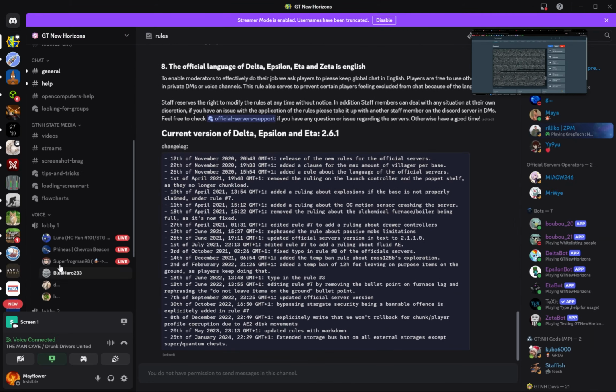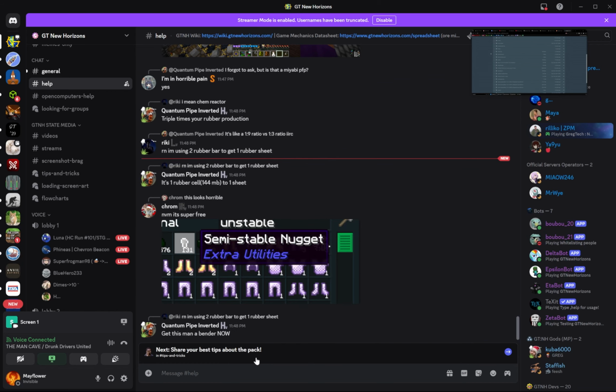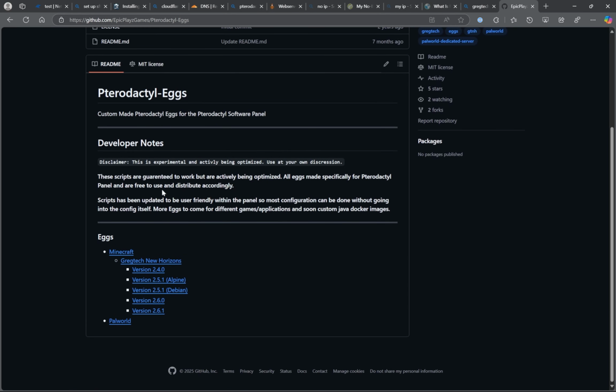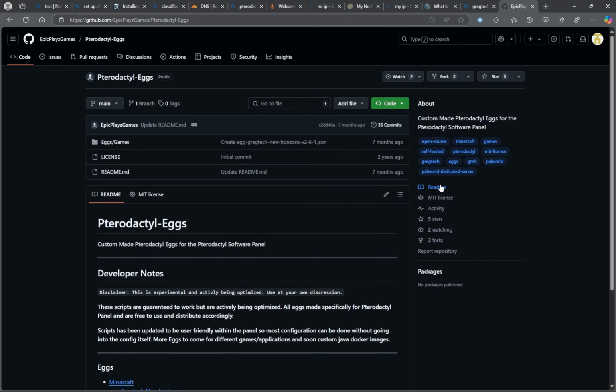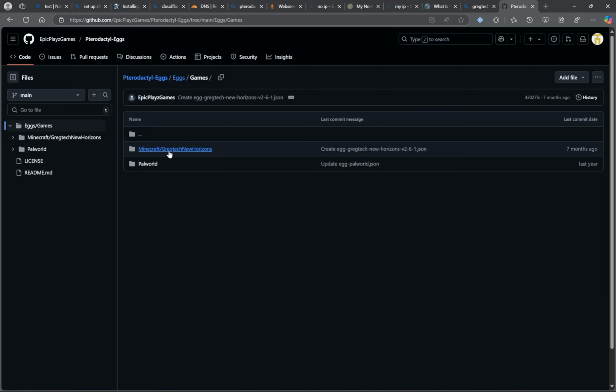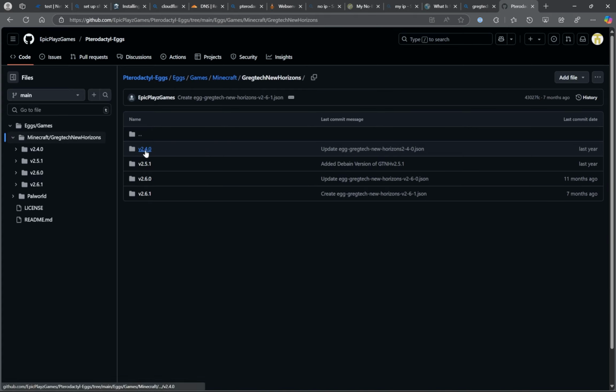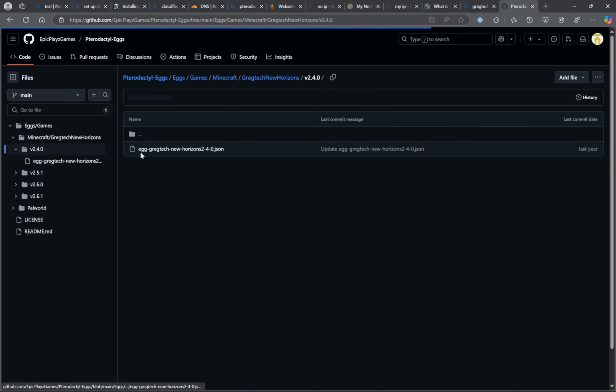What actually resolved our issue was when I remembered about a pterodactyl egg I found earlier. The reason why we didn't use this initially is because it was outdated and we wanted to play the latest version of Gregtech, so we didn't even think much of it. But this actually proved to be the key to our success in the end.